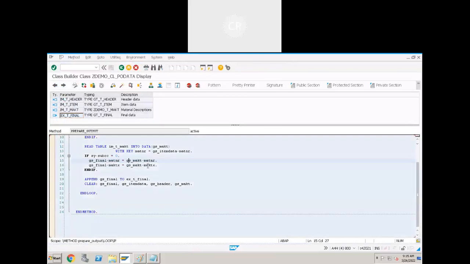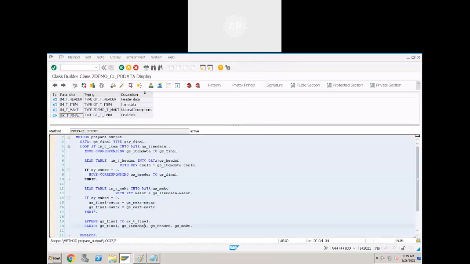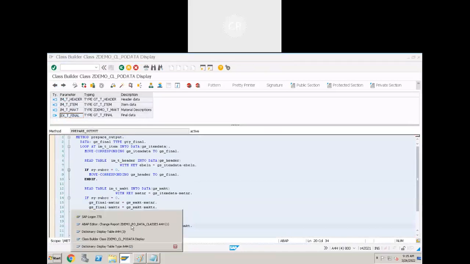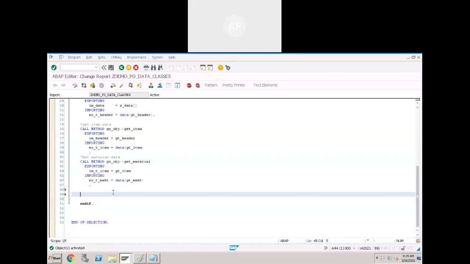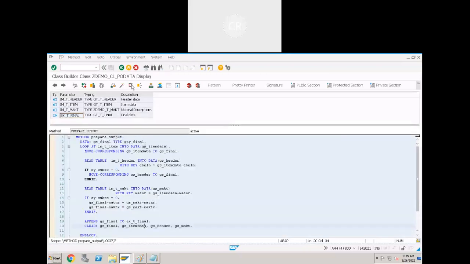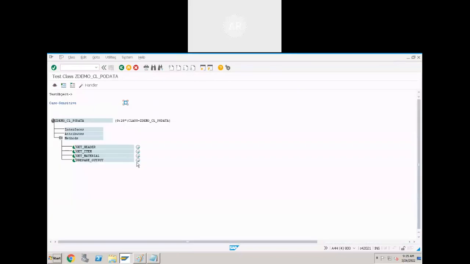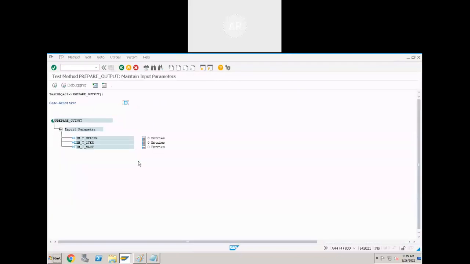So we activated the class method. Now let's call this method in our program, this prepare output method. If you want to test this method, how to test? Click on here, click on the prepare output.